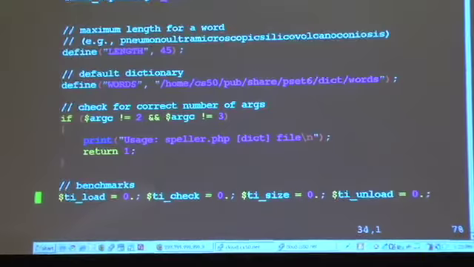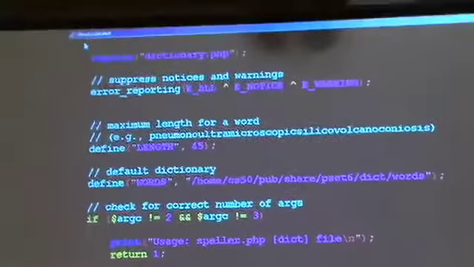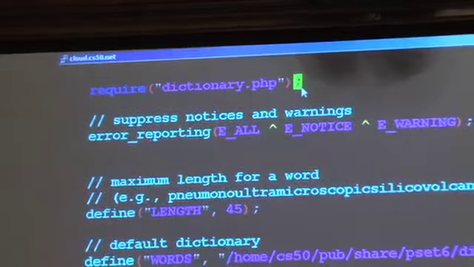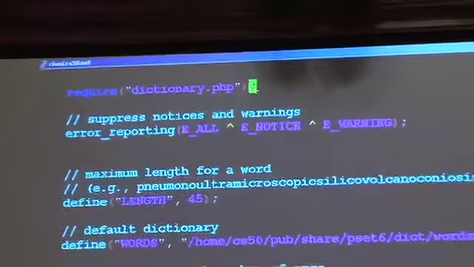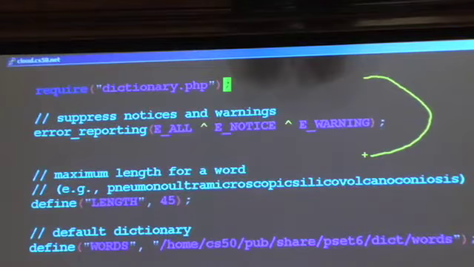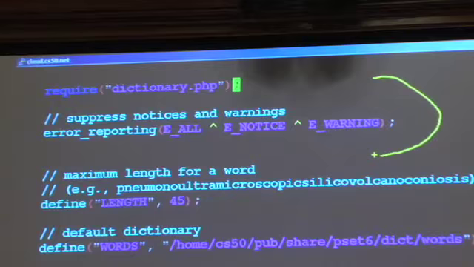So at the very top here, I have require. Require is similar in spirit to that #include in C. It means require the following file. Copy and paste its contents here. So this thing here is a little PHP specific. PHP, like a lot of languages, has different levels of error reporting if you really want to get your hands dirty with the feedback from the program. So I'm just saying turn on, suppress things called notices and warnings.